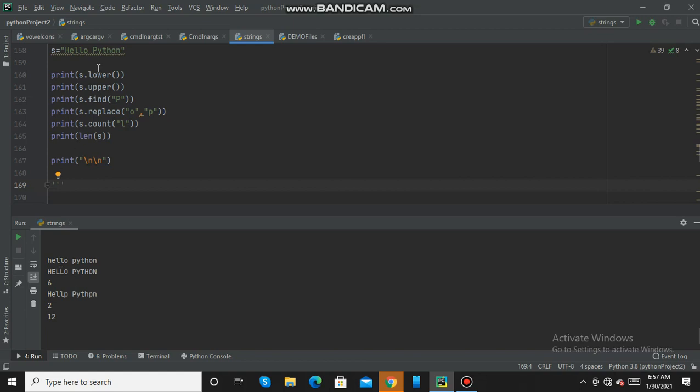So here it is converted to lowercase, hello Python, then uppercase. Then it has printed the index, that is 6. Find P. P is at location 0, 1, 2, 3, 4, 5 and so location 6. Then here it has replaced O with P. So this O of hello has been replaced by P. Then there are 2 L's in this, so it has displayed 2 here, and the length of the string is 12.